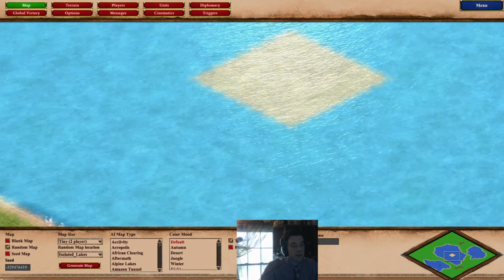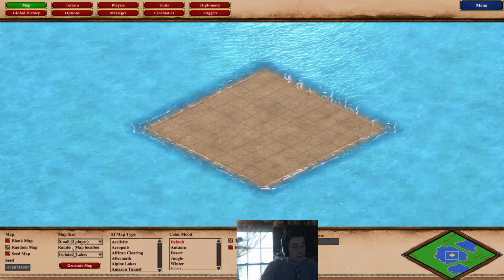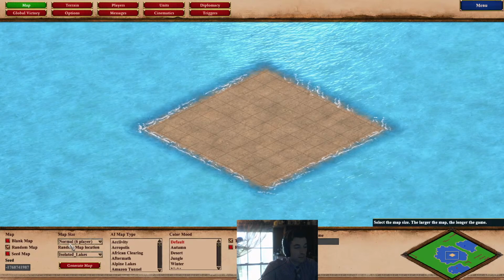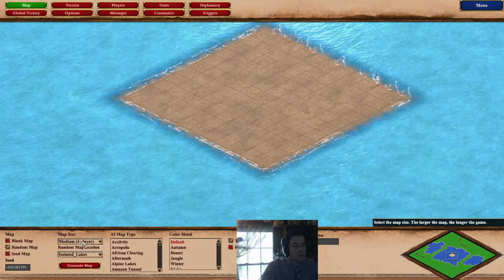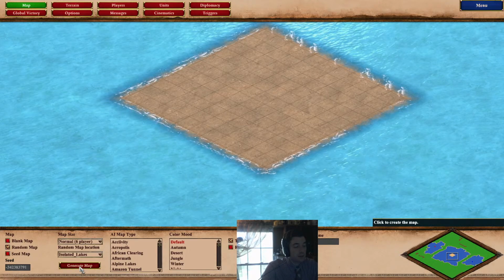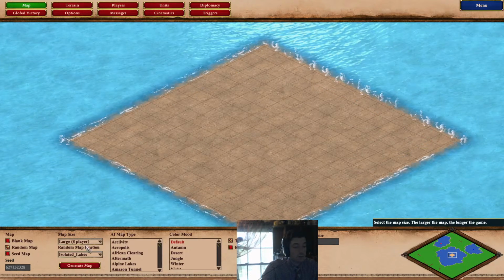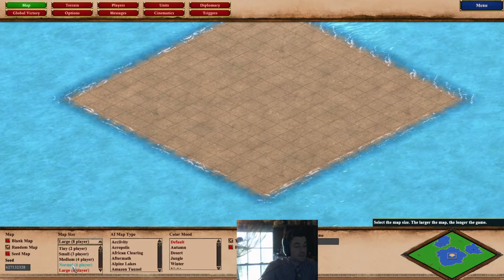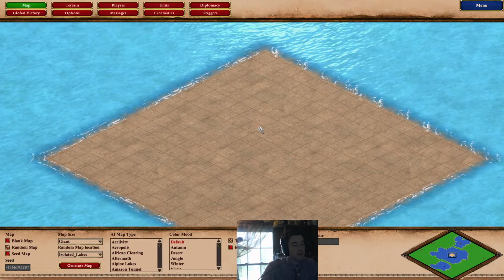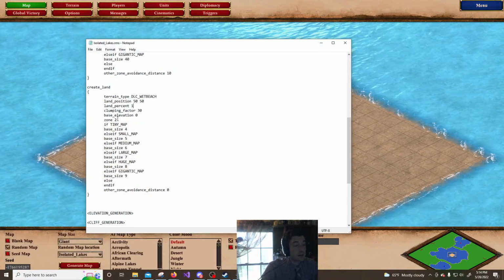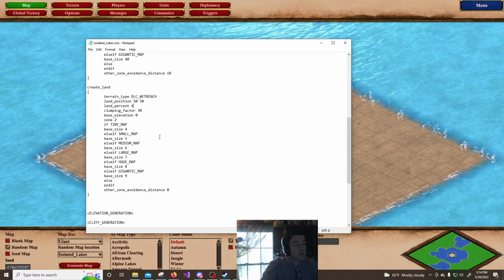Okay, there it is right there. The tiny size, small, okay, medium. And it looks like it's pretty much always square. Normal, large, and giant. All right, so let's give it a little bit more land percent then. Let's give it like maybe 4%. See what it does with that.